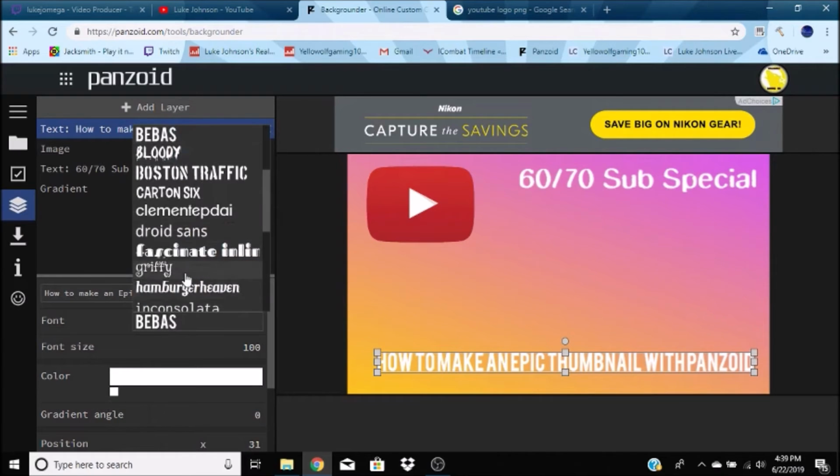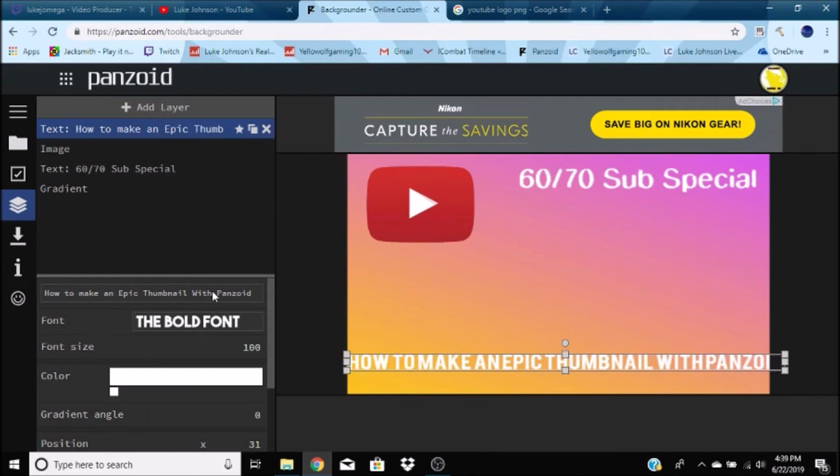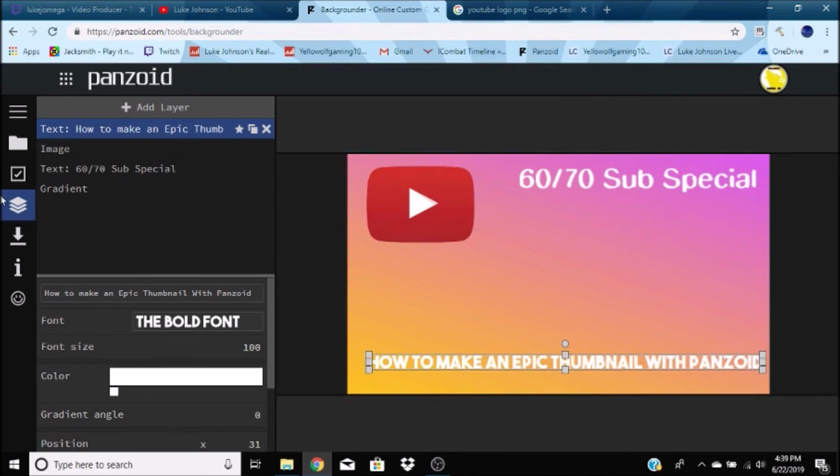Alright, and now I'm going to change the font to the bold font, see how that looks. Okay, I've got to make that even smaller. And then, you know, see, can people see that? I mean, I can truly see that.